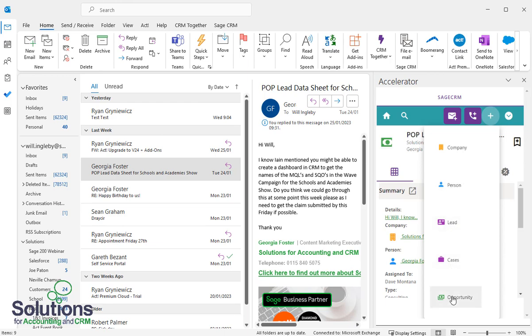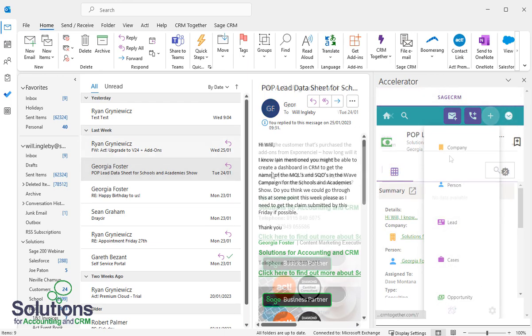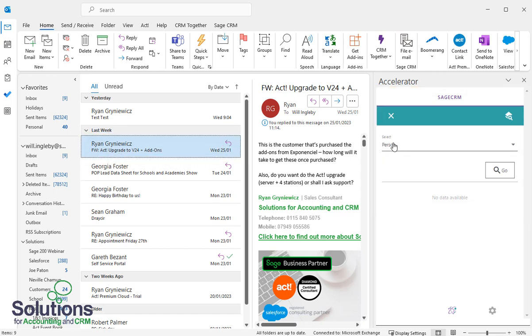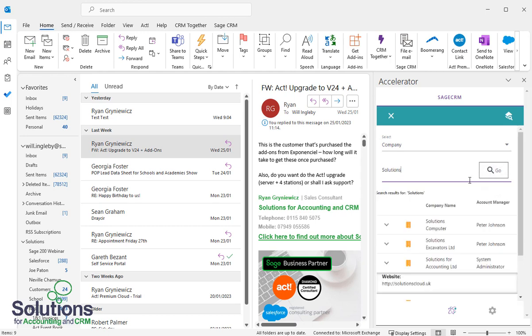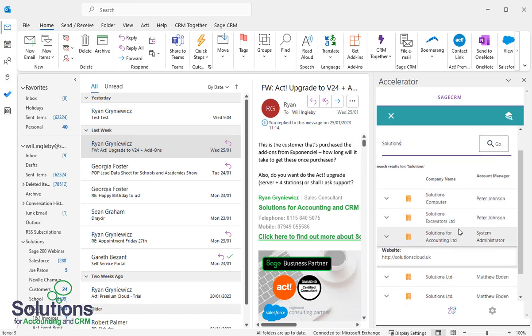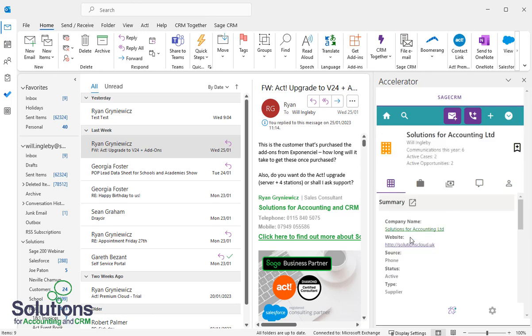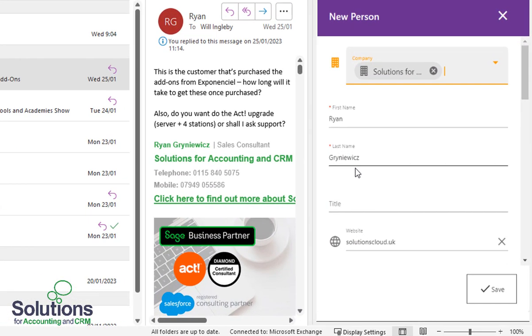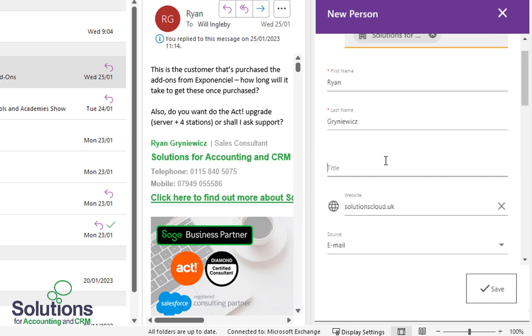There will be occasions, of course, when you click on an email in the inbox like this and the Accelerator pane is not able to find the person record because that person doesn't exist within the CRM system. You can actually create a new CRM record for a person within Accelerator. So I'm just here searching for a CRM company that I want to create the person against. And once I've located them, I'm just going to click New Person, and it will grab the name, first name and surname, and the email address of the person record or the email that I'm looking at in my inbox.